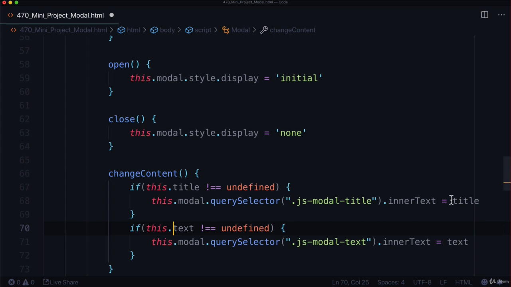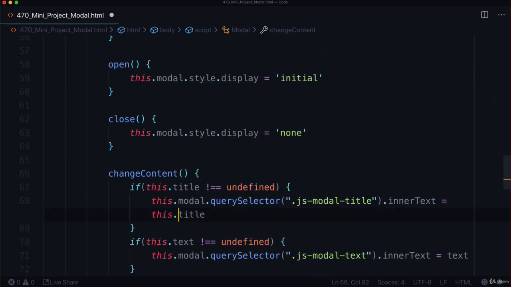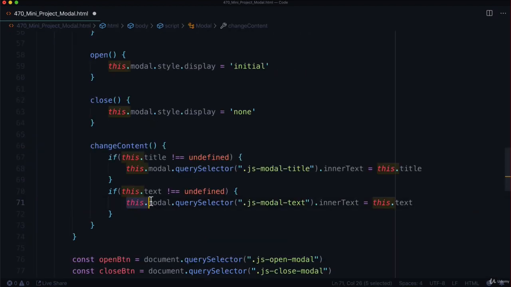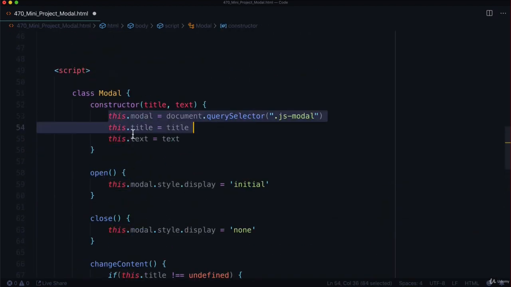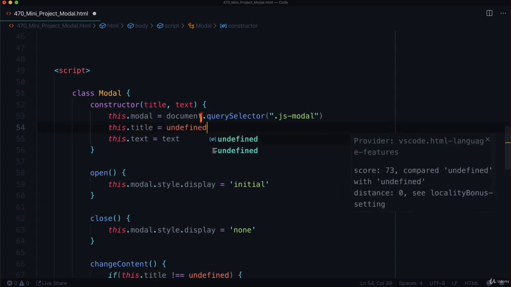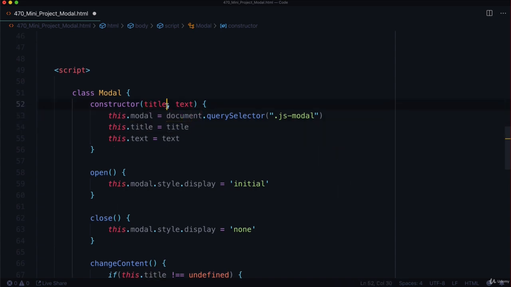this.text is not undefined, then we're going to grab the modal, also select the title from inside of it, then select the text inside of it. And instead of title, we want this.title, this.text. And again, we're doing this because this was set up here. We've got title. For all we know, this is actually just undefined. We could even set a default in here.